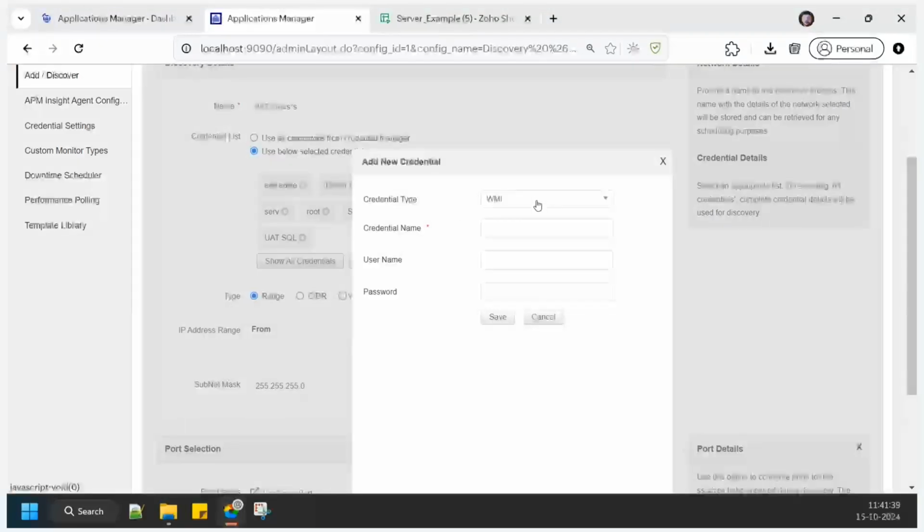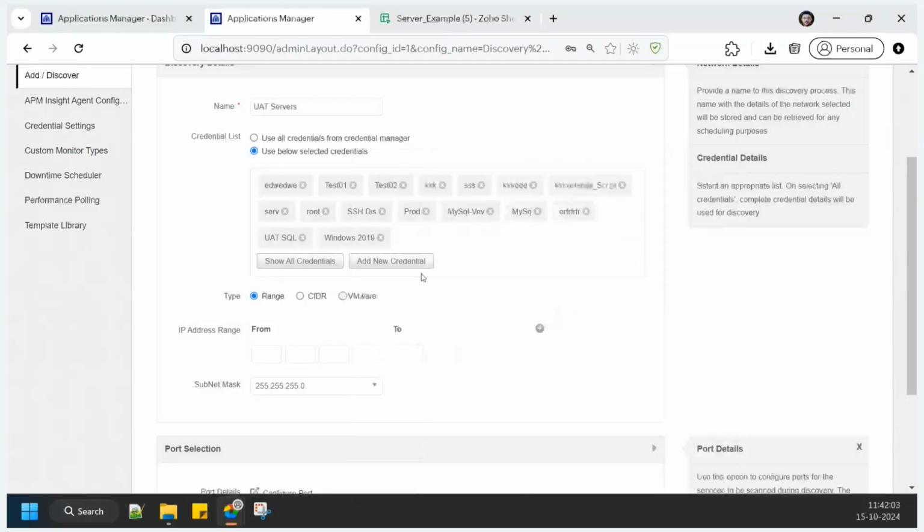For example, right now, if you want to discover the WMI servers on the given IP range, you need to give the name here, and you need to give the username and the password, and save this. Once that is saved, that particular credential will be added to the list here.